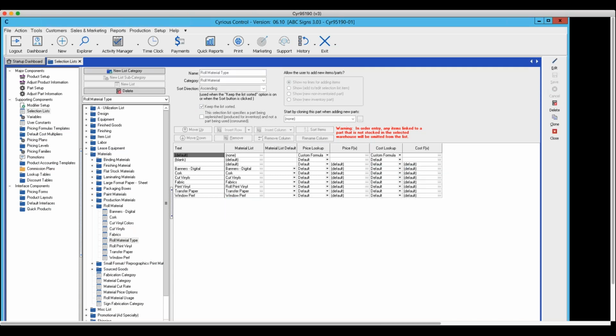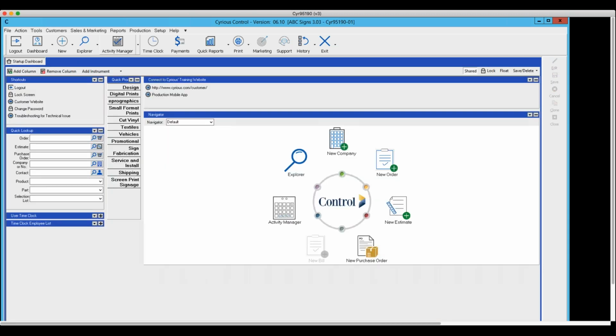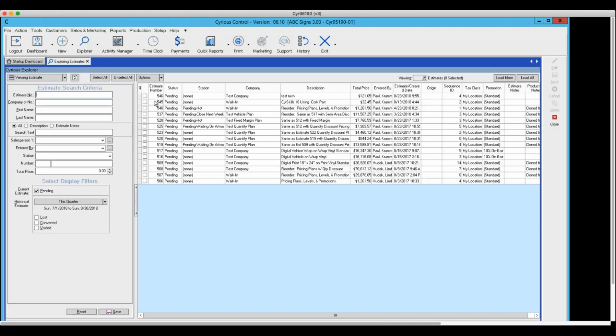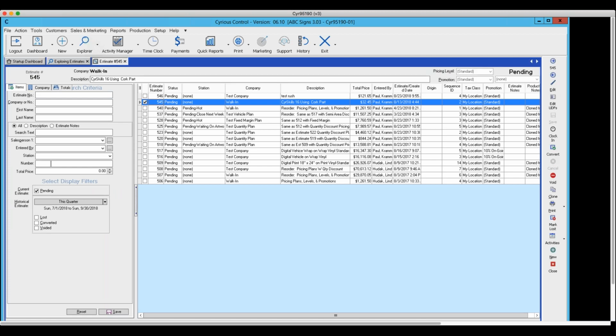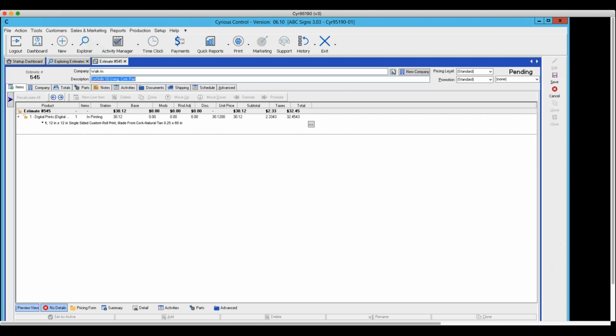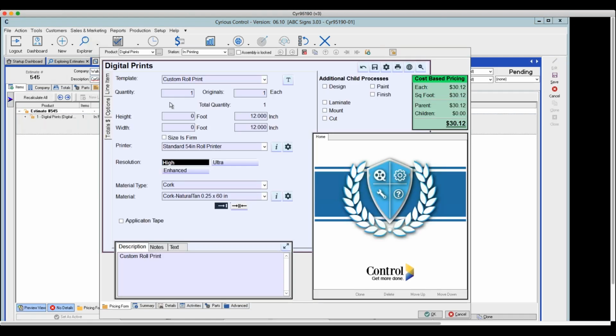So if we come back while we're here and look at, got to keep track of time, if we come back and look at an estimate, go back up to 545 and edit it. Let's just put in 12. That's not 12. I don't want 12 feet. I want a foot by a foot.